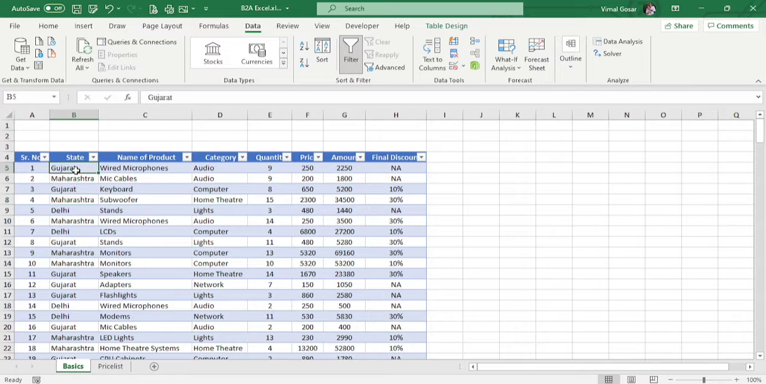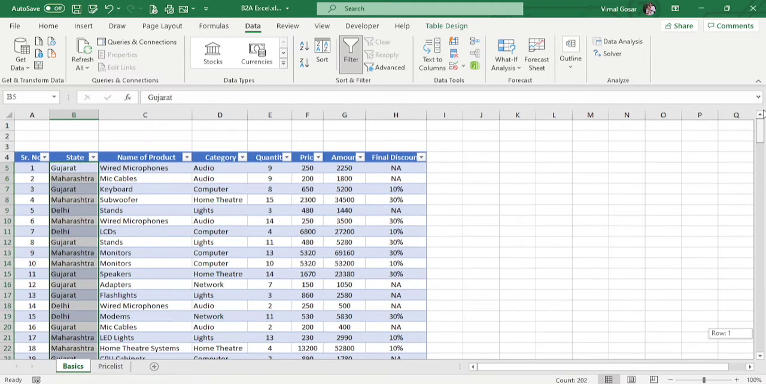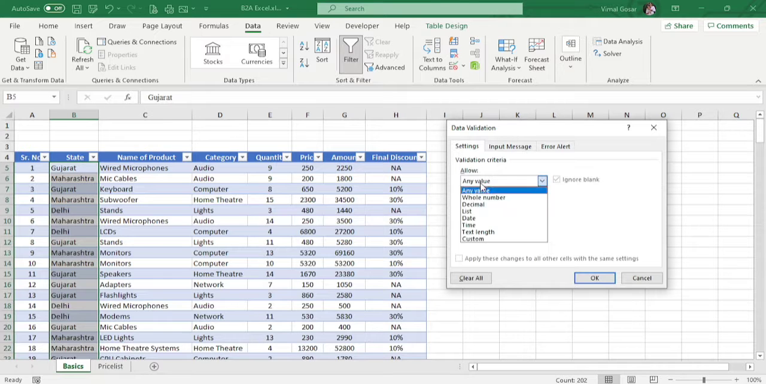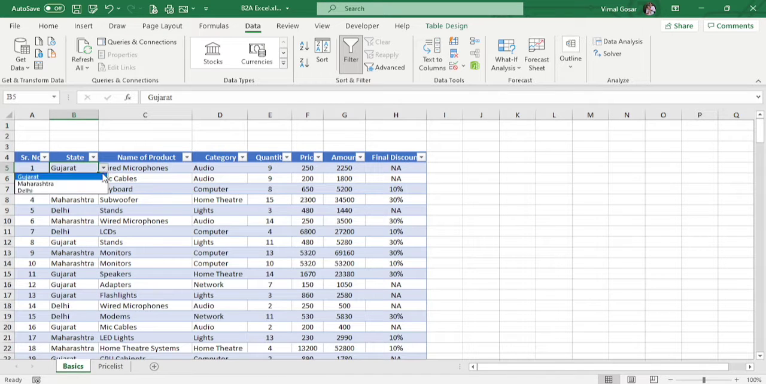Also, if I wanted to select the states, now my data has to become very much automatic. So again I'll go to Data Validation. Instead of any value, I'll give a list over here, and my list is Gujarat, comma, Maharashtra, comma, Delhi. Based on that, it should give me an input value over here. So the moment I click, I'll have three options available: Gujarat, Maharashtra and Delhi.